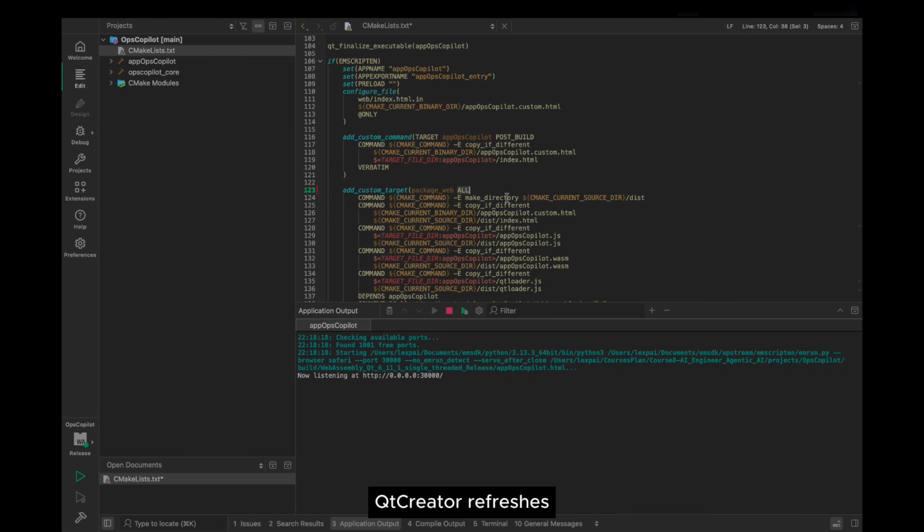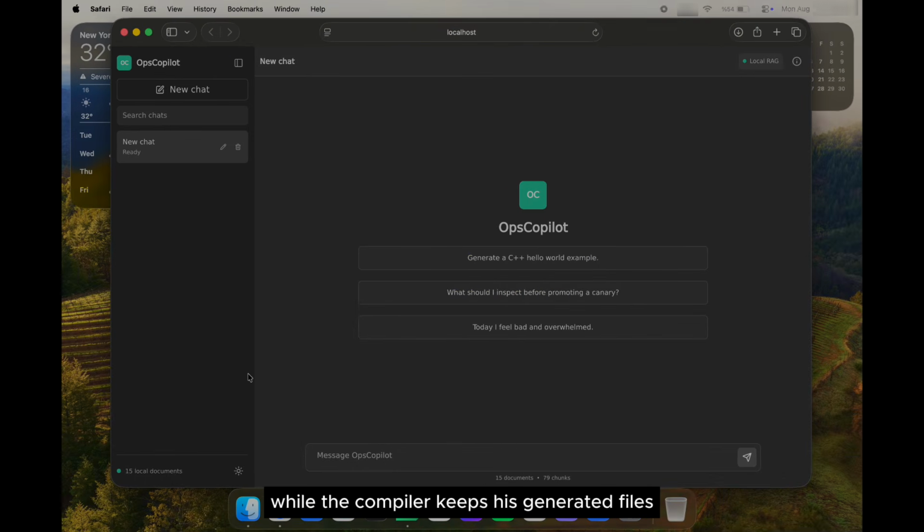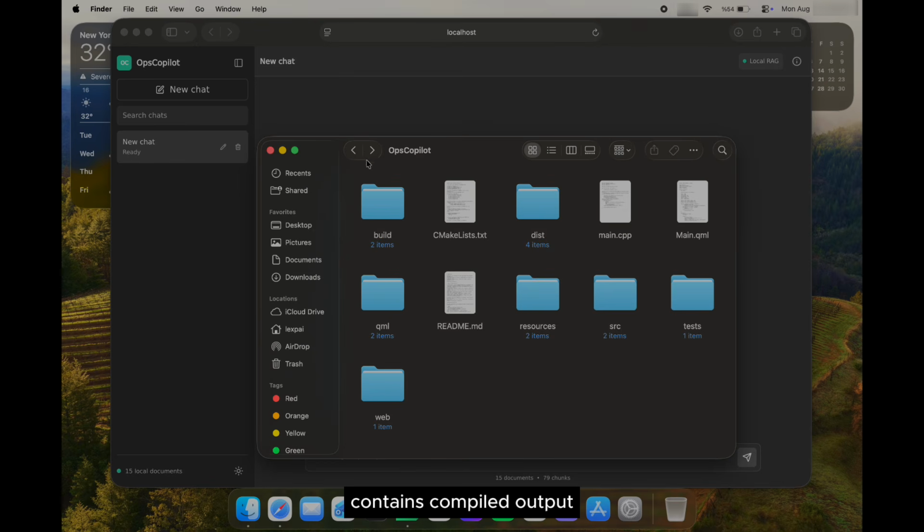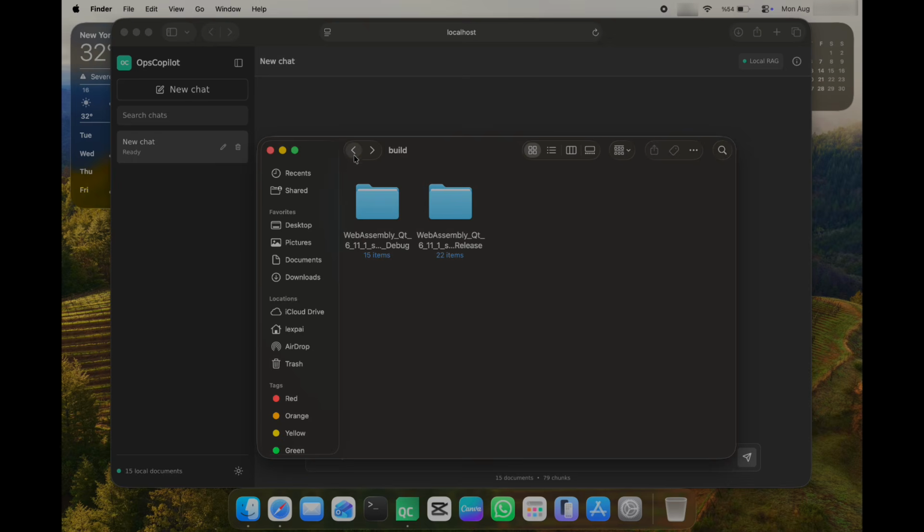Qt Creator refreshes the deployment package automatically, while the compiler keeps its generated files under build and collects the files for the web browser under dist. Okay? That distinction keeps the upload clear and easy to review before anything leaves this Mac. The dist folder is our complete published package, and it contains only 4 files. The build folder we just passed contains compiler output, so that's not what I will upload.